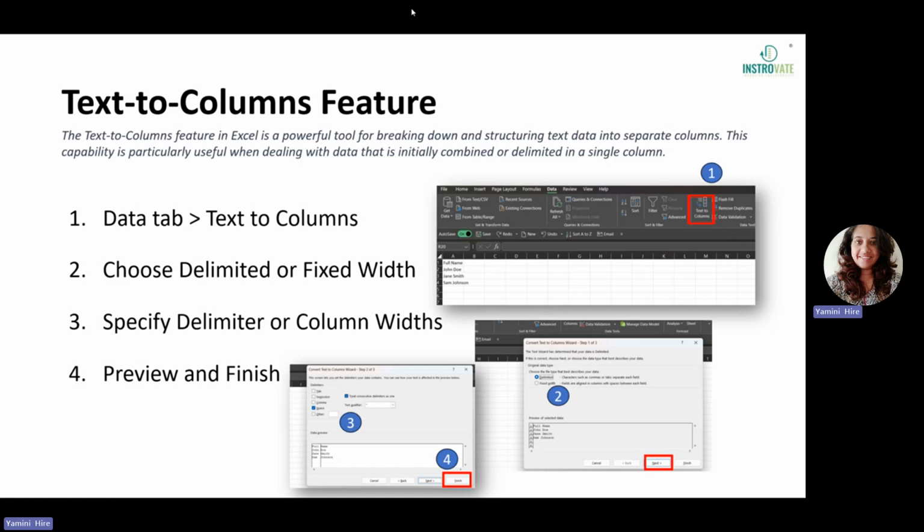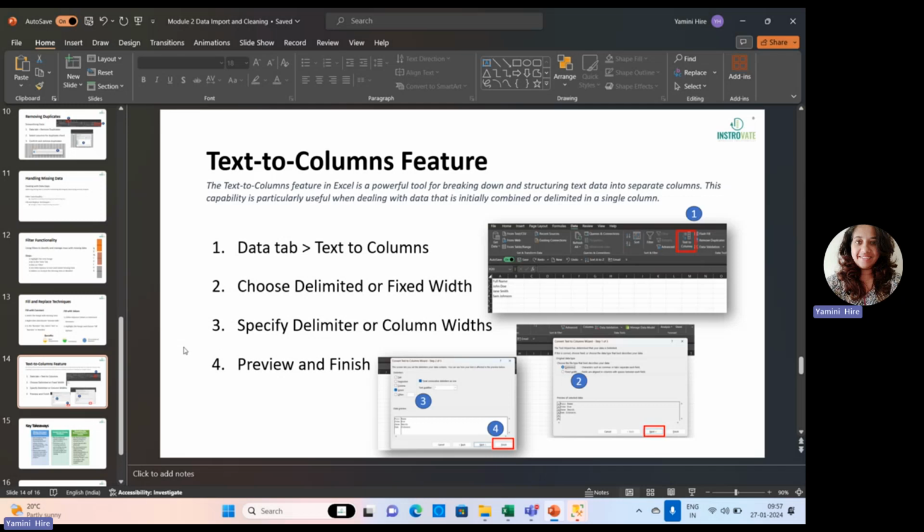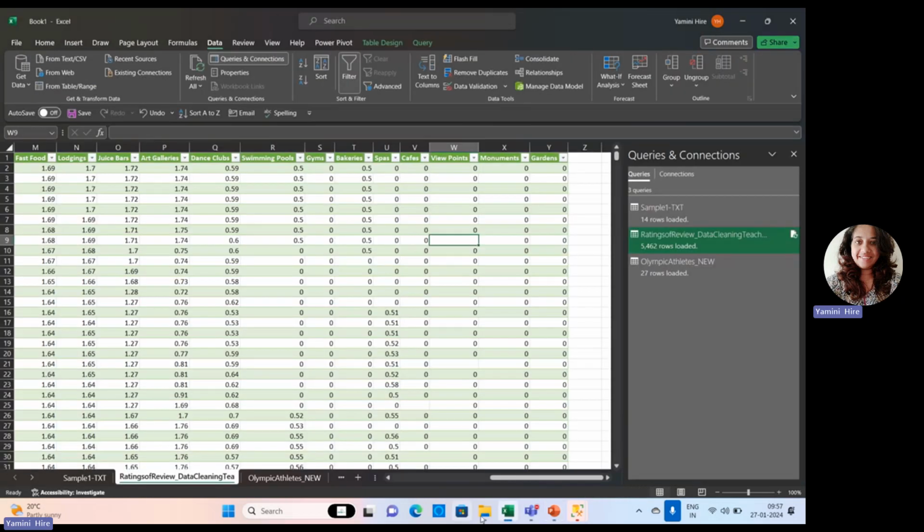But we don't want the full name of the person. We only want the first name of the person. So how will we get it? We cannot type each and everything, right? So in that case, we separate them. We break down that one column into multiple columns. So we go to the data tab, use the text to column, choose delimited or fixed width, specify that and preview and finish. I'll show you how we do it.